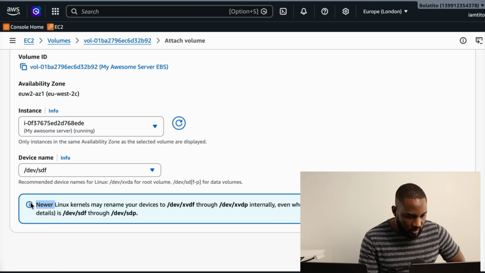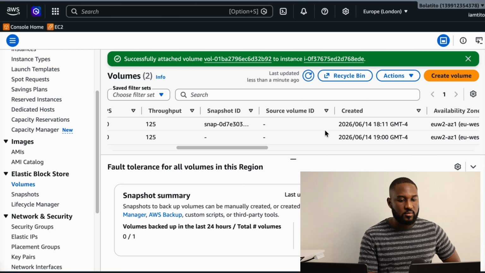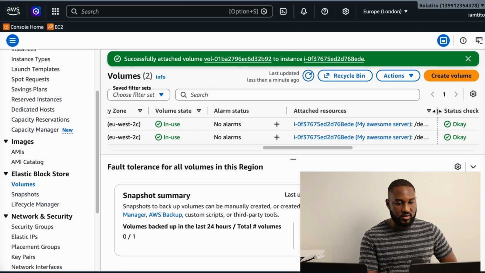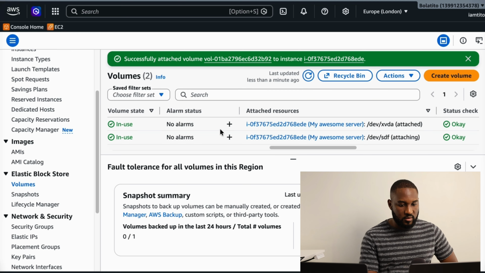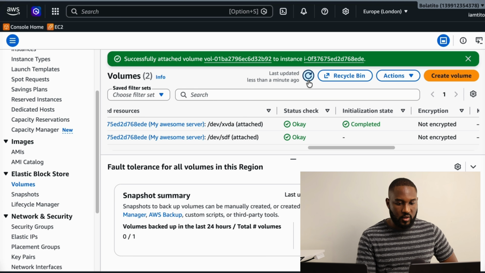Okay. Now, there's an information from here that says newer Linux kernels may rename your device to /dev/xvdf through /dev/xvdp internally. Now let's proceed. Let's click on attach. Now it has been attached. Our initial EC2 instance resources and the new EBS volume are sharing the same instance. Okay, let's refresh.